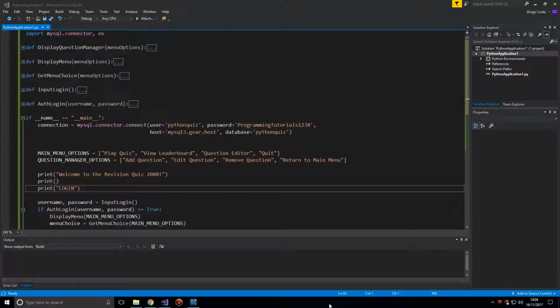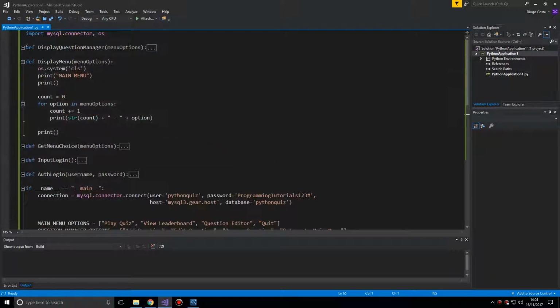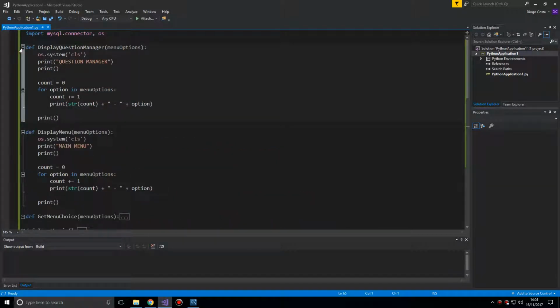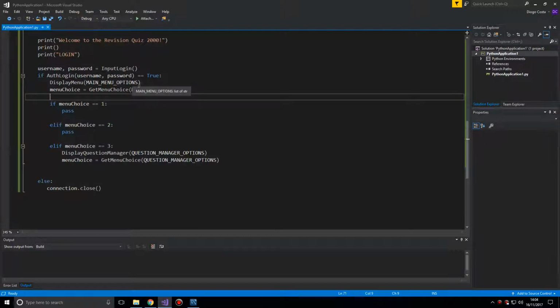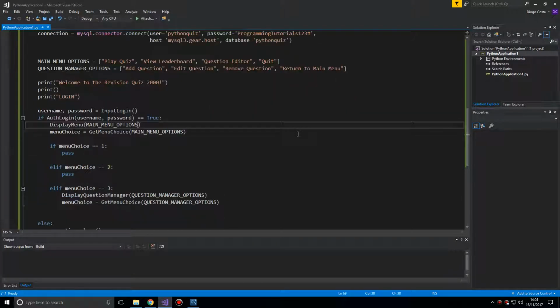In the last video we looked at actually displaying a menu, getting menu choices, and we made some efficiency savings as well. But one thing I have noticed is that we've got two display menus which are the same. The only difference is the title. So I think I should make a few changes before we begin actually adding questions.